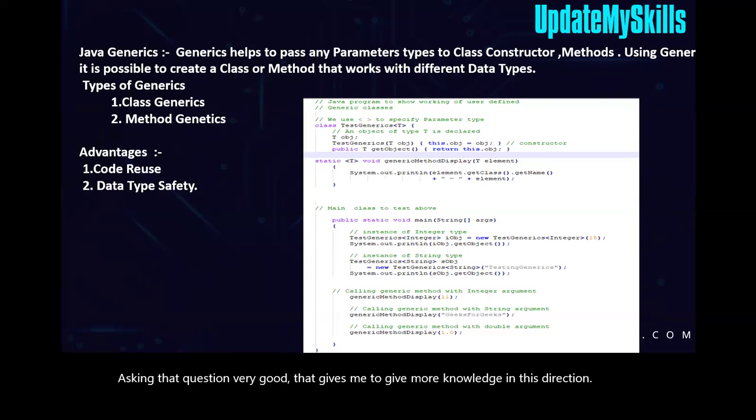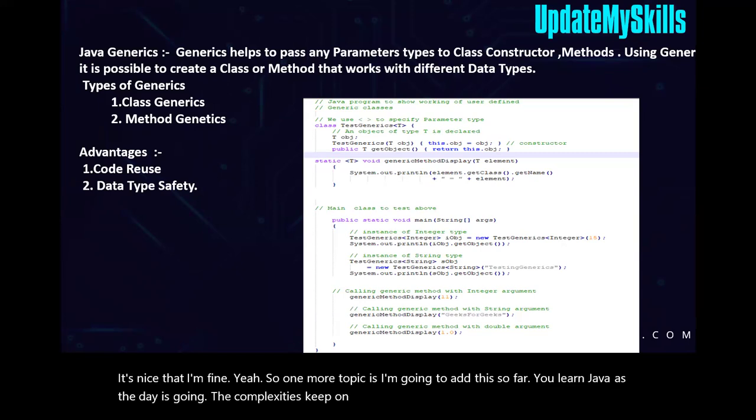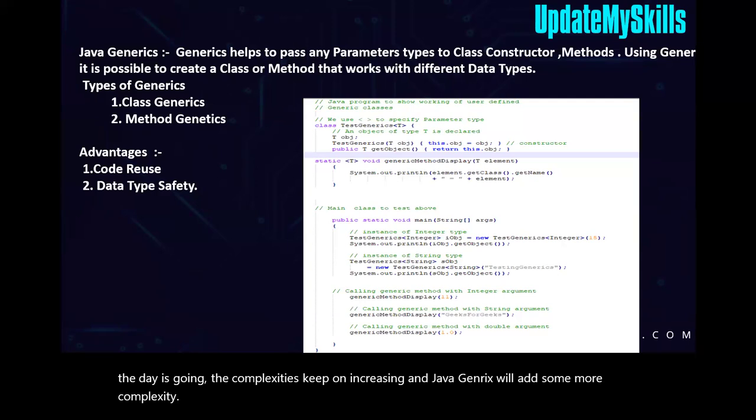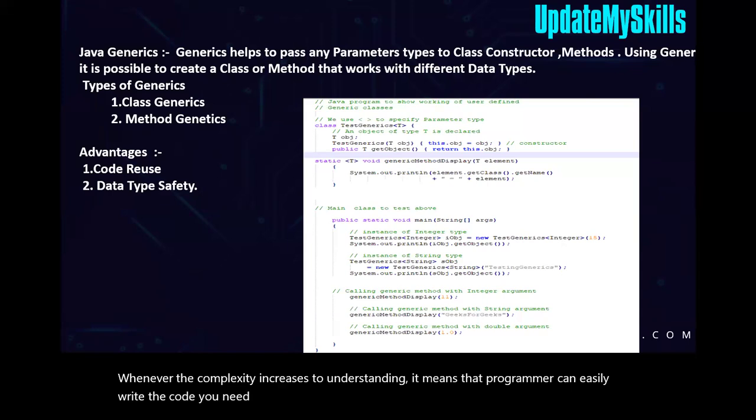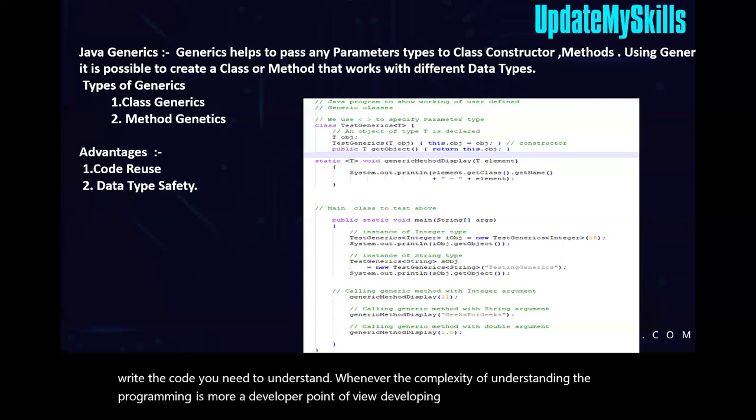It's me, Sai. So one more topic I'm going to add. So far you learned Java, and as the days go on, the complexities keep on increasing. And Java generics will add some more complexity. Whenever the complexity of understanding the programming is more, from the developer's point of view, developing the code is simplified. That's the meaning of it.